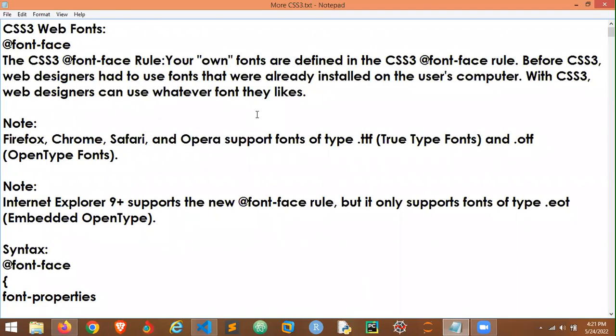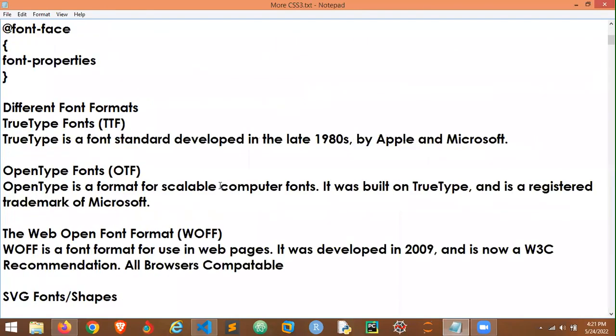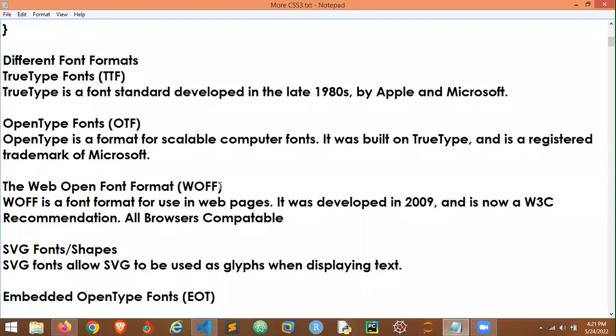Observe the syntax: @font-face with font properties. What are the different font formats here? We'll check them one by one. First one, TTF, as I said already, TrueType fonts. These are the standard fonts. Actually, who developed these fonts? Apple Corporation and Microsoft Corporation together developed these fonts.